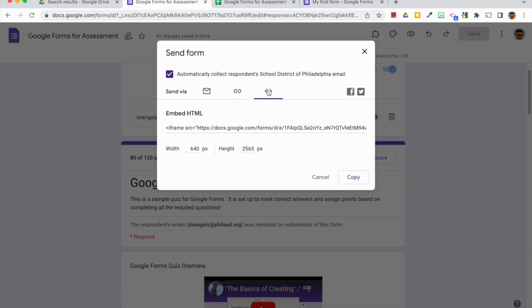Finally, you have embedded HTML code. If you are working with a web page designer, you can take this code here. You will have the form embedded so that users do not have to leave your current web page to fill out the form. They simply fill it in within a window inside your web page.